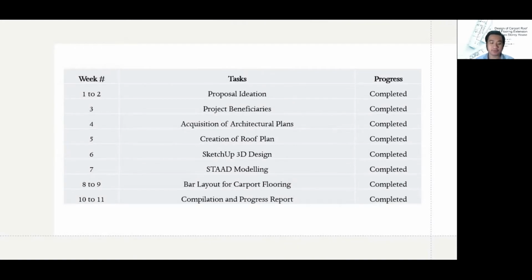And in week 3, we looked for the available and potential project beneficiaries. As stated in the previous slide, the project beneficiaries are the homeowners of villa-type houses in Santa Clara Estates and the Roca Group Construction and Development Corporation. In week 4, we acquired the architectural plan from one of the homeowners which has an existing carport roof. Since we do not have possession of an as-built plan, we will instead design the carport roofing given the said architectural plan. In week 5, we started on creating the roof plan.